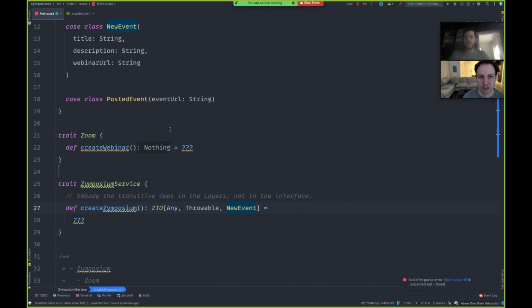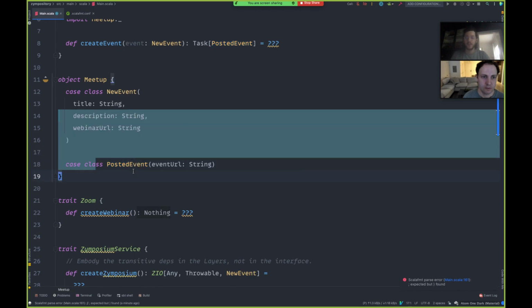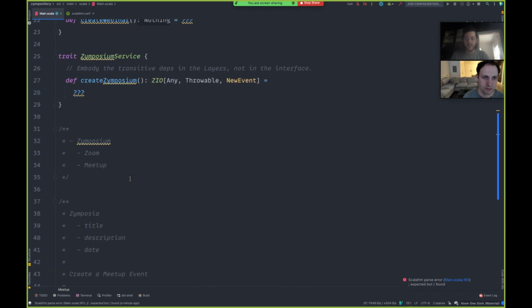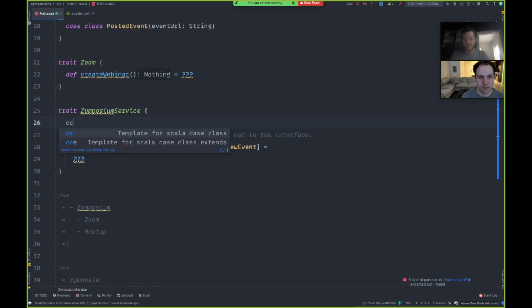Yeah, we basically have to translate. We talked about this before, this translation of error types from different layers of the hierarchy, and also the translation of non-error types and result types. It's a posted event in the Meetup domain here, but once we get up to the Symposium service, this is a posted Symposium event or whatever. So we could have our own.